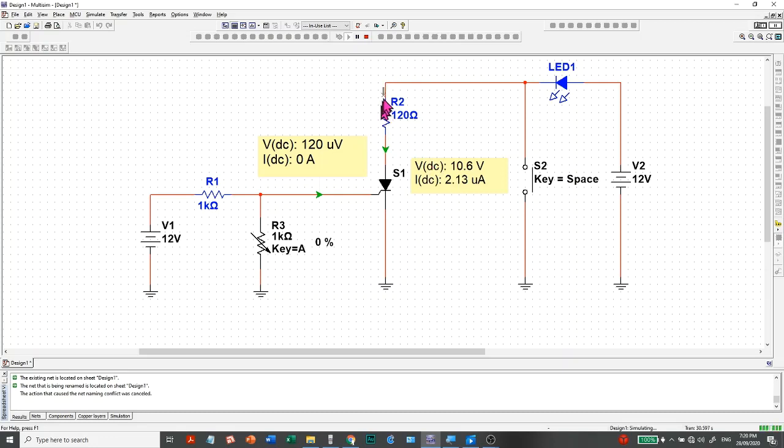Okay, let's try triggering it and then using the forced interruption. So it turned off, and let's try turning it off now. And yeah, it still turned off. And okay, so that is the anode current interruption. So that's one of the two methods known to turn off the SCR.